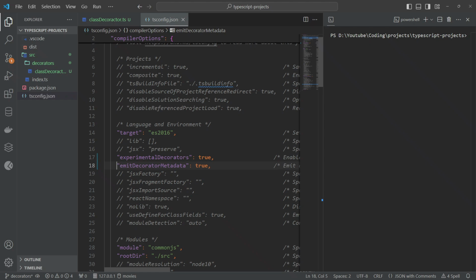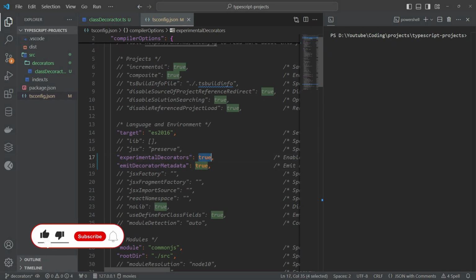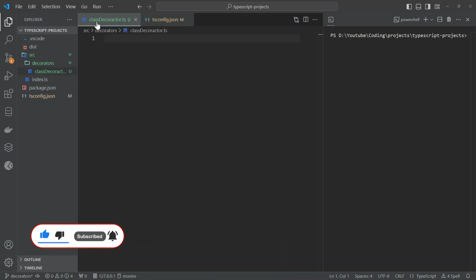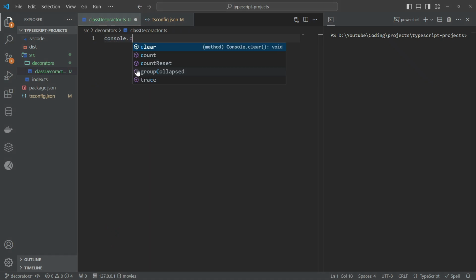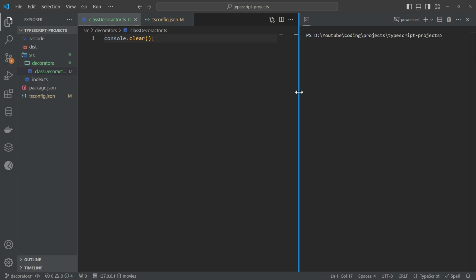So these two things you have to uncomment it and make sure that the value is true, otherwise decorator functionality will not work. Then what I will do here I will add a console.clear statement, so that in the console when we run something, it will always clean the console and display, so that our console will not be cluttered. We will always have the clean display to look at. We will start with class decorator.